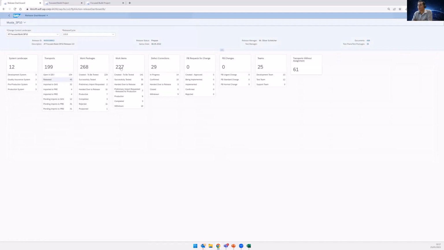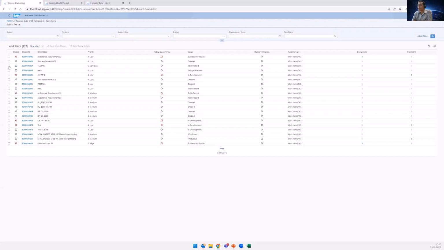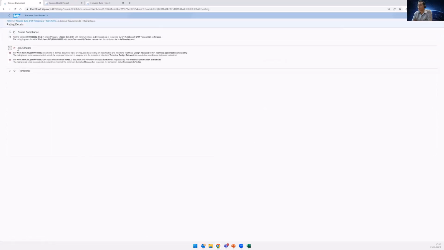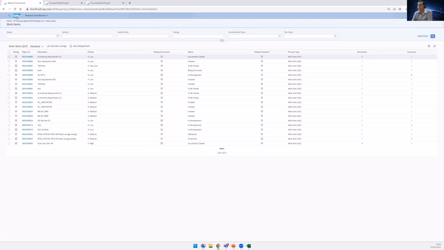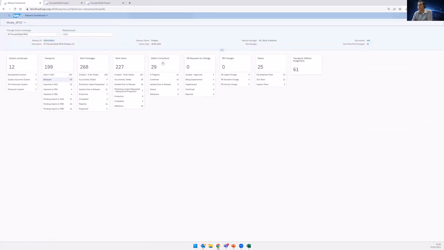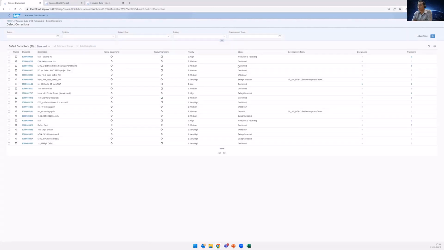Similarly, for the work items, you can go into the work items and see each of the status, whether the status is okay, not okay. If there is a problem with these work items, what is the reason for the compliance, that it's green, or the document rating that is red, and what is the expected status, and why is it not in appropriate status. Right. Over here, defect corrections. Similarly, what are the different statuses for these defect corrections? You can deep dive into each of these defect corrections and so on.